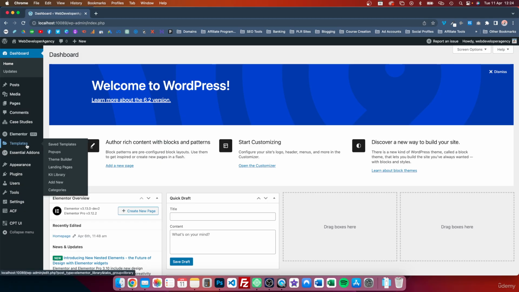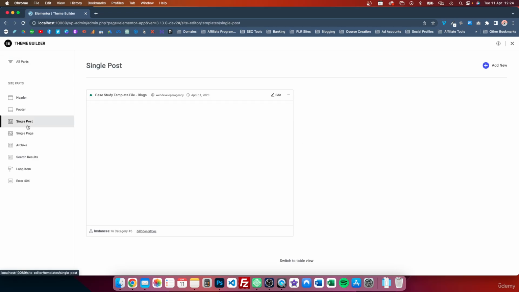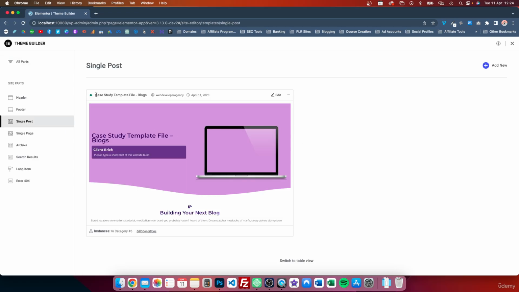All we actually need to do is come along to our theme builder, because we will see under our single post that we have this set up already. So case study template file for blogs. All we need to do is duplicate this and create one for e-commerce and for services. So let's go ahead and do that now.